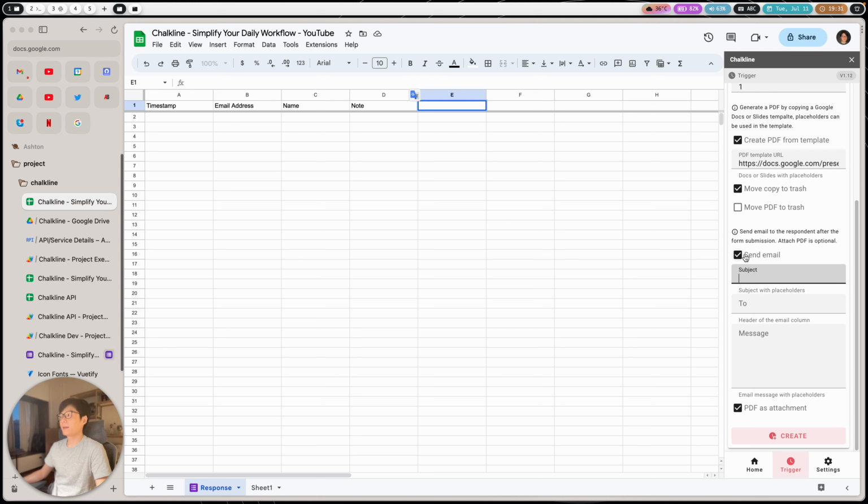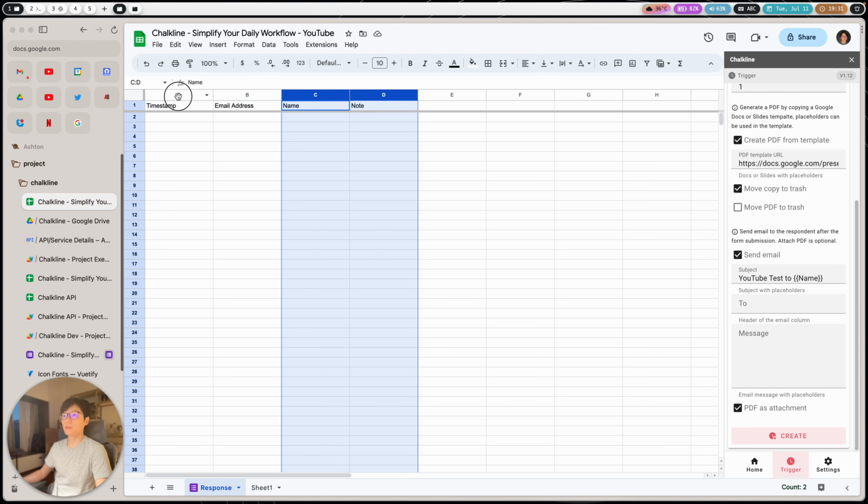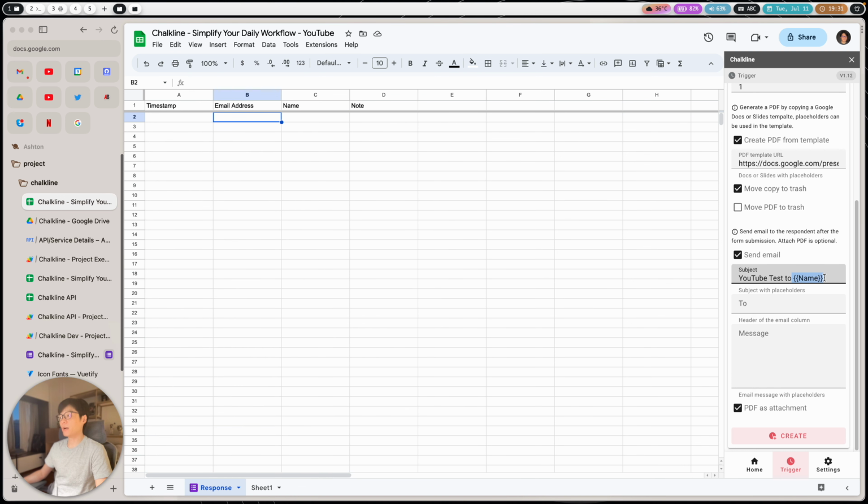Okay. Then the last section for this automation is sending email. So I say YouTube test. And you can use placeholders here too. If you're collecting this name, all of these columns in this tab, in these responses, can be used as a placeholder. So if I'm trying to include the name in the subject, I can do something like this. And for this field too, this is basically the column where the email is collected. So I'm going to copy this email address and put it here, so we know which column should be used for the email address.